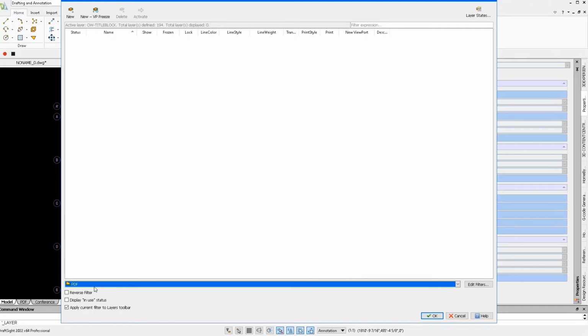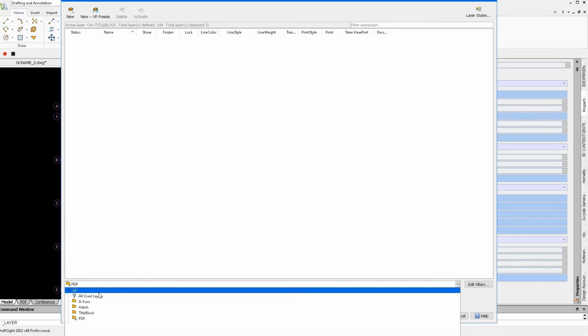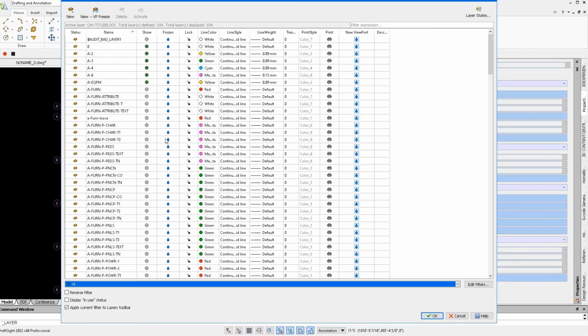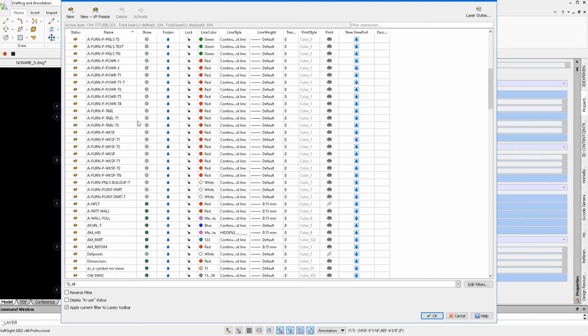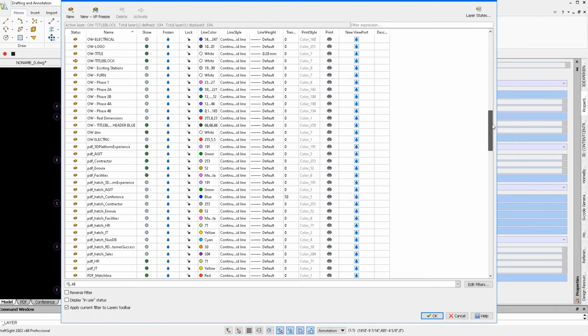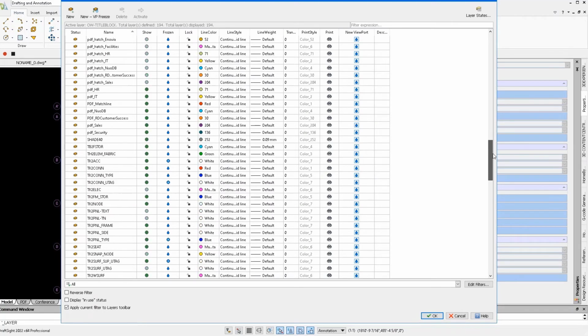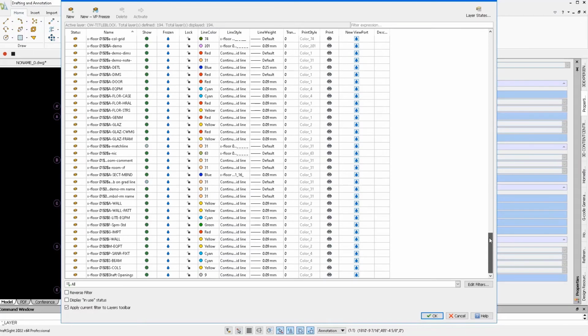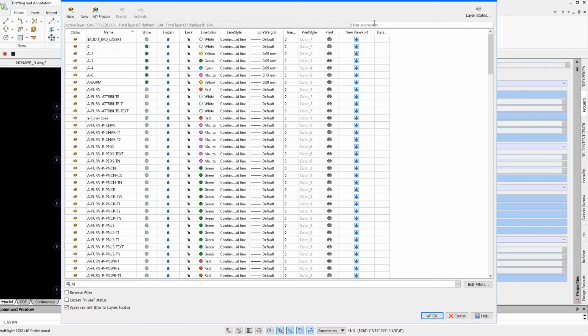No, nothing went wrong. It just activated when I renamed it. So I'm going to switch back over to all. If you notice in this particular drawing, we've got some keywords in here that we're using in our layer names, and this is important. If you're trying to manage a lot of layers, having some of these keywords makes it super simple.